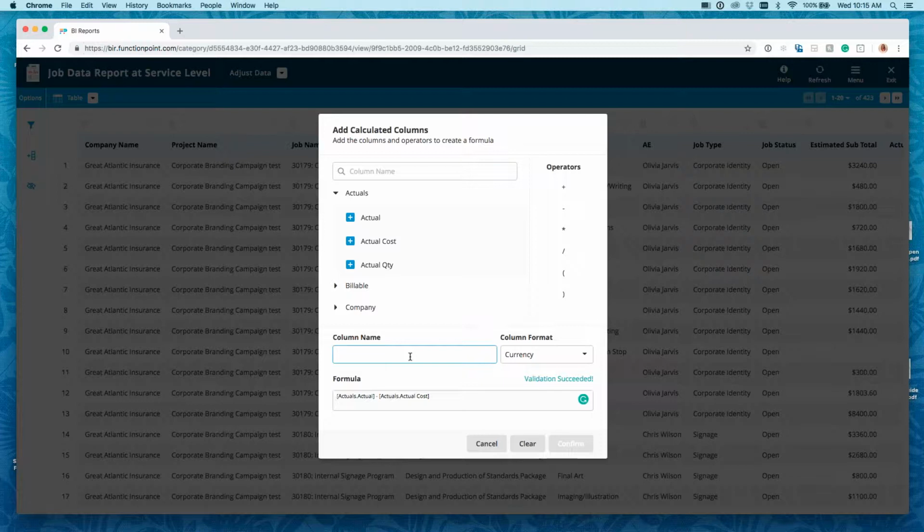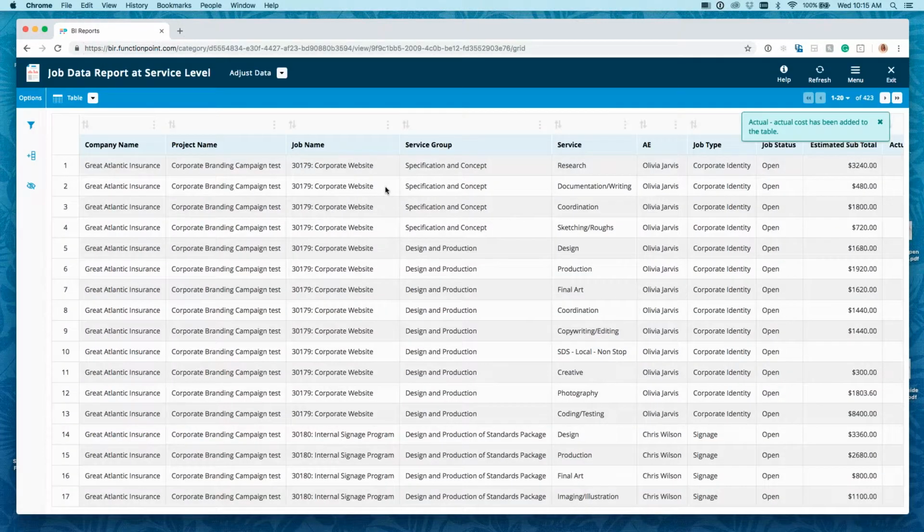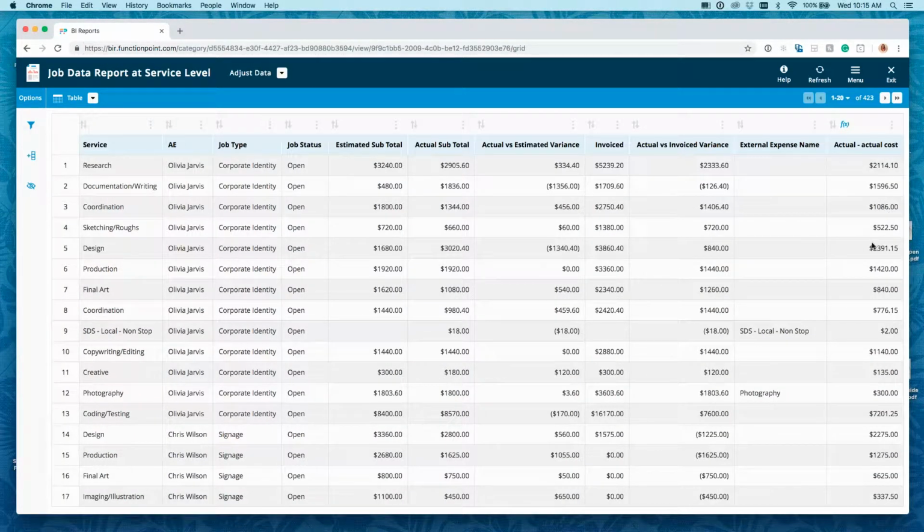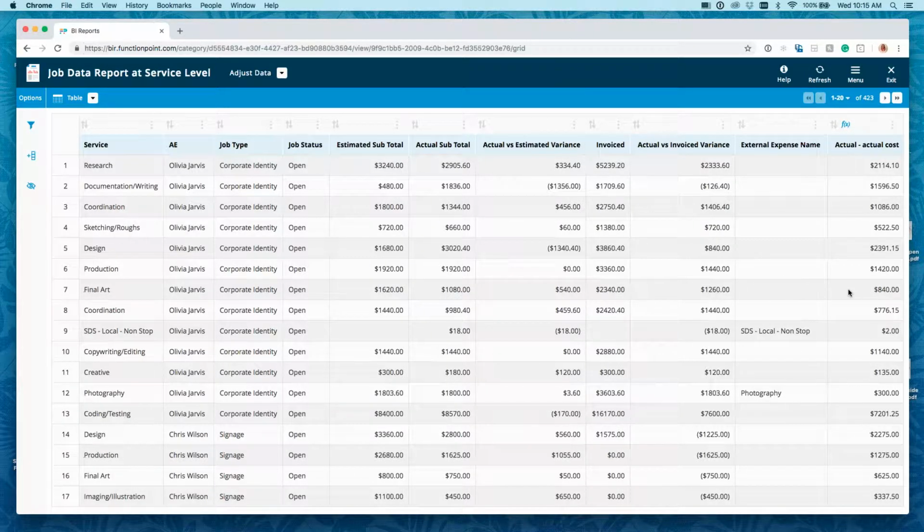Oh, of course, adding in an actual column name. Thank you, Daphne. I'm glad Daphne is listening to me in the background. So actual minus actual cost. Now that the column name is in there, we can then confirm that. And you will see that new column here at the end with that new calculation in there. And you'll always know your calculated columns versus a standard column by this symbol being up here in that title as well.